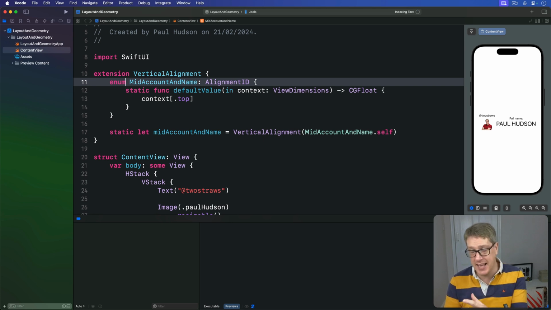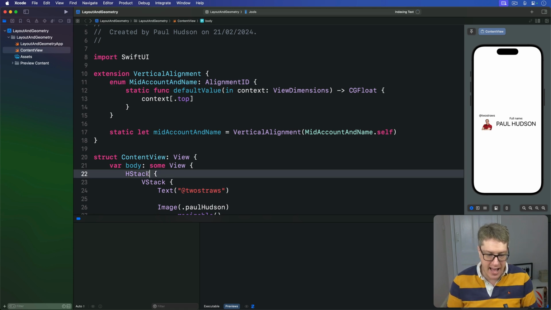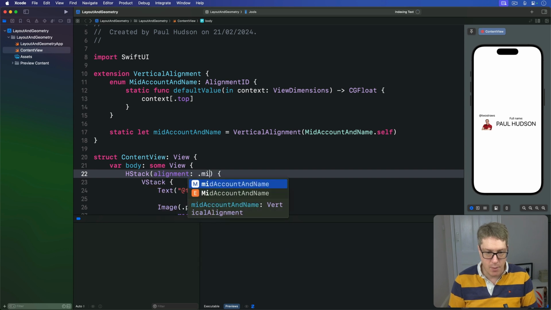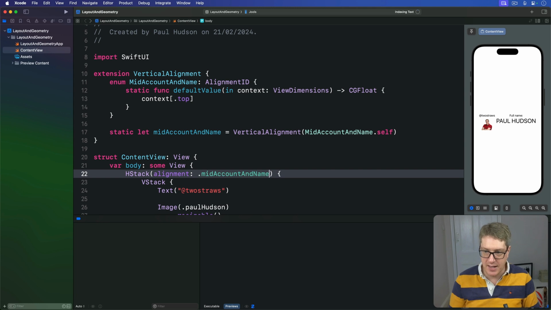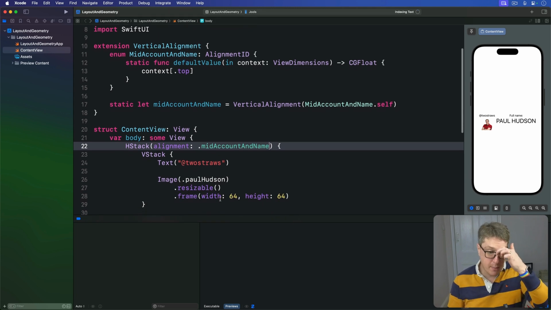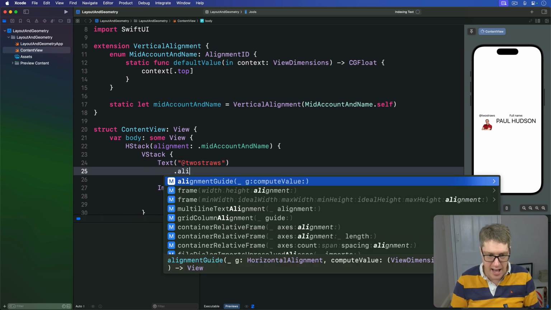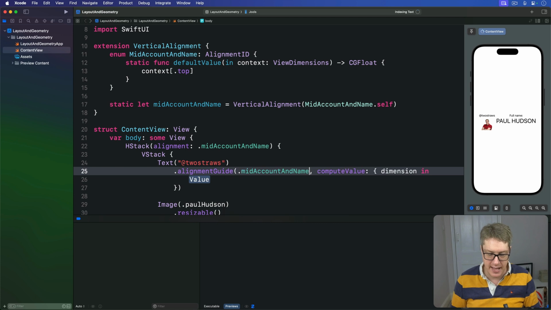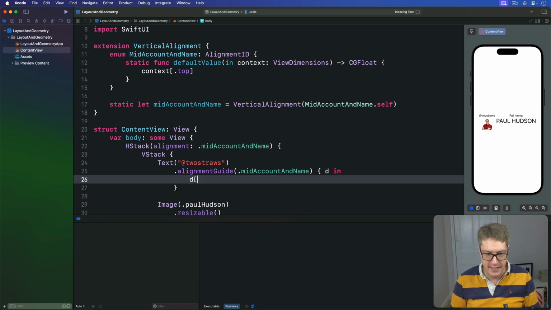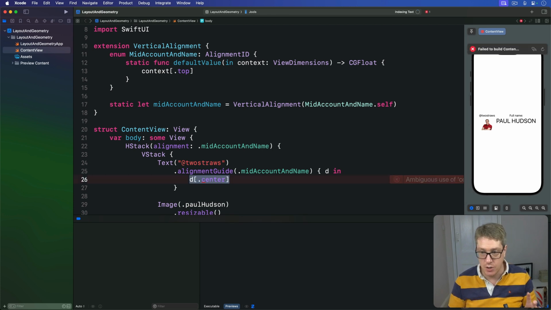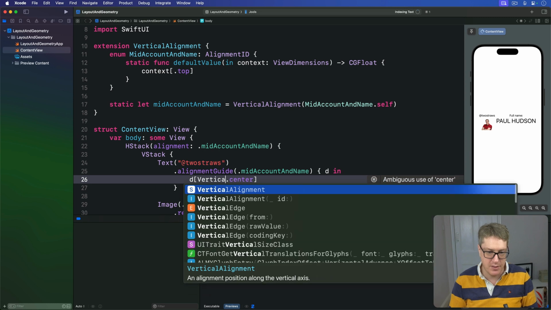And so to be clear, we're saying here, align these two views so the centers are both on the midAccountAndName guide. And so in code, our HStack will have alignment using that .midAccountAndName value. And when it comes to aligning things inside there, when it comes to the twostraws part here, I'll say you have a custom alignment guide for midAccountAndName. And what you're going to do is say, give me the dimensions coming in and send back a d with a vertical alignment guide of center. So send me back this center value for your positioning. Now we've got to be clear here because there's a horizontal alignment and a vertical alignment. This is actually definitely a vertical alignment, so we'll be clear like that.